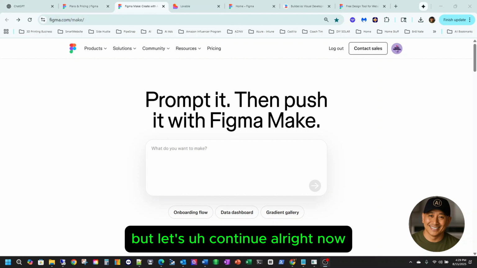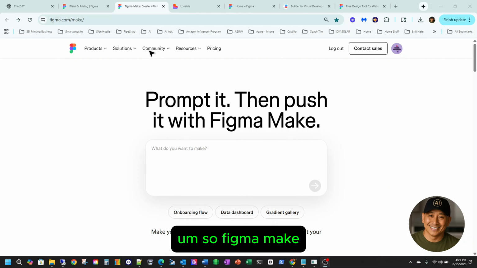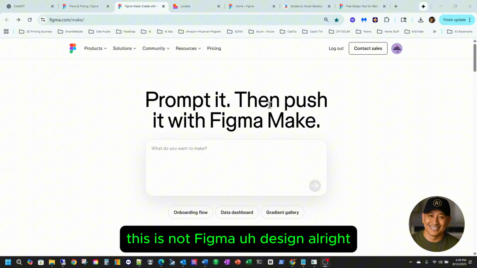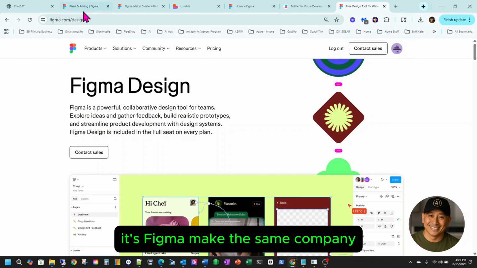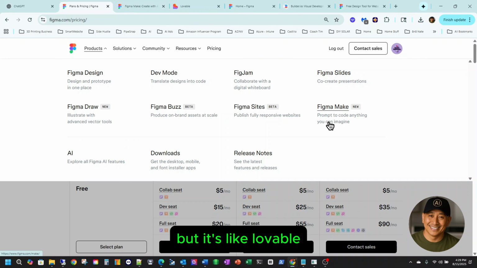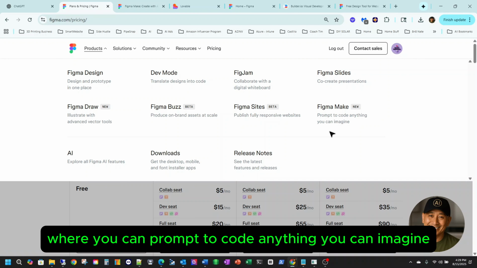But let's continue. All right, now, so Figma Make, this is not Figma Design, all right? It's totally different. It's Figma Make, the same company, but it's like Lovable, where you can prompt to code anything you can imagine, right? Very similar, but cheaper, all right?